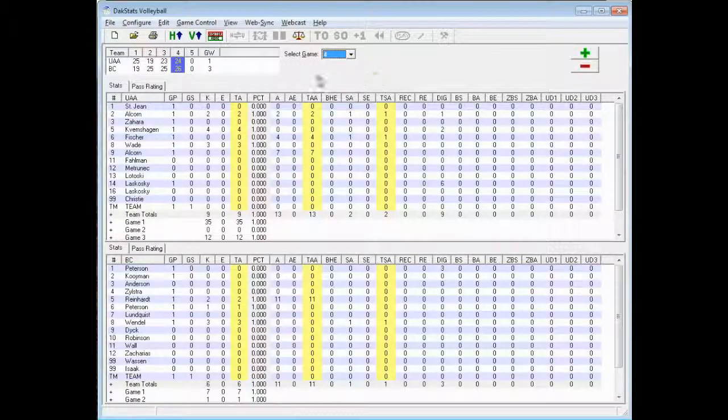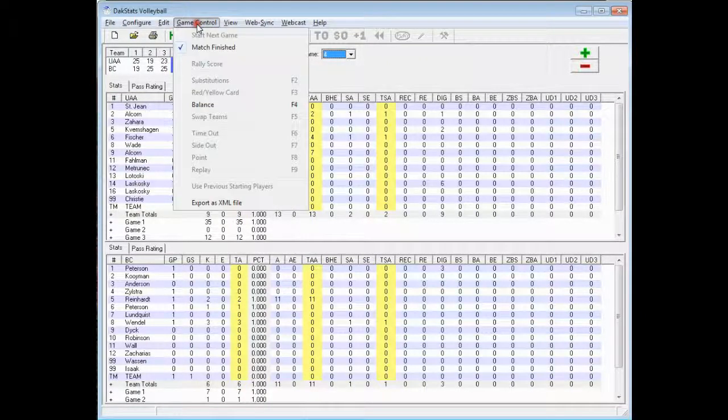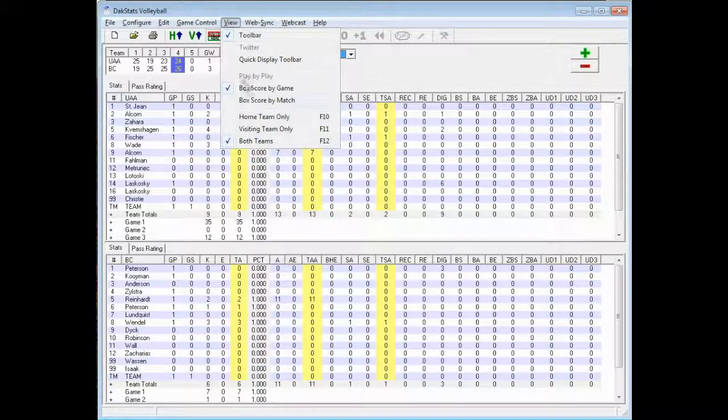I find the best way to correct stats is actually to unfinish this game. So go to game control, match finished, so it's unchecked. Go to view box score by match. This will summarize all the stats into one screen.